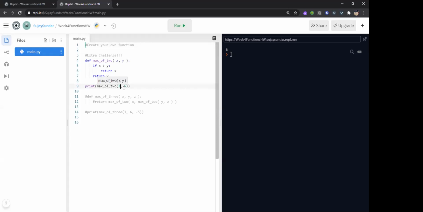But suppose we change this parameter here to, let's just say, 6. Then now when we run this function, 6 is greater than 5, so it's going to return 6 as our output.